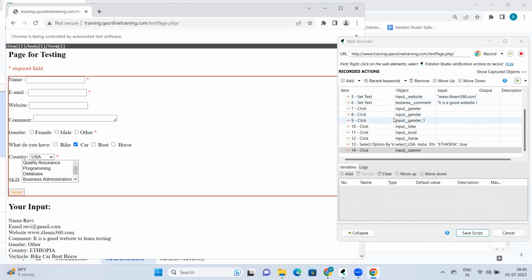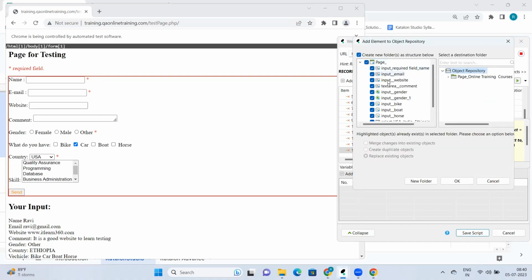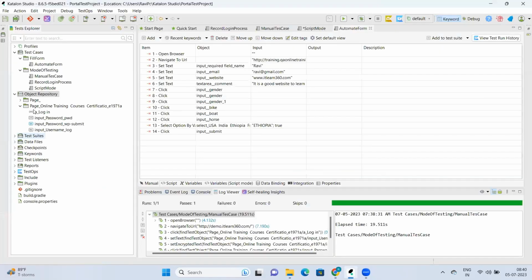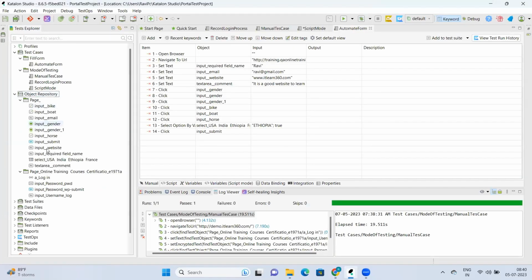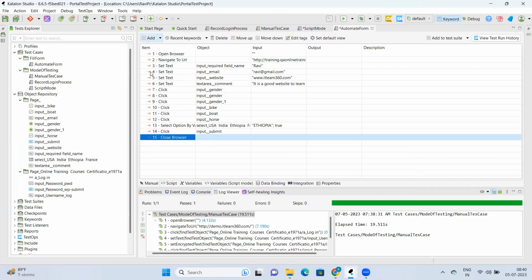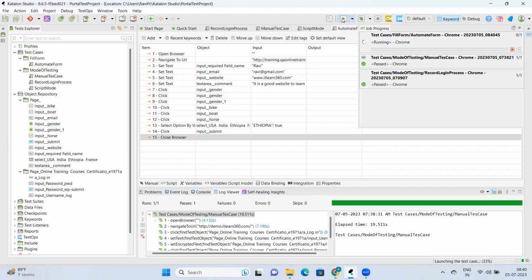Now all these steps are recorded. Just I'll click on save script. All the objects for these sections are recorded as well. Now do OK and done. So you see in these page section, all the objects are recorded. The steps are written. I want to add one more step here, which is close browser. Done. Just save this by pressing Ctrl S. When you press Ctrl S, you'll see an asterisk sign will be removed from here. Click on run button and let's see whether the test case is passed or not.